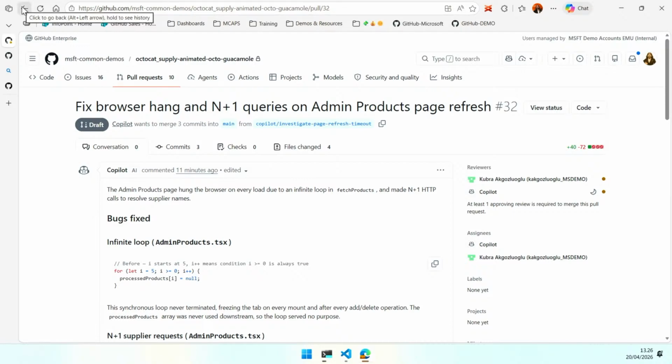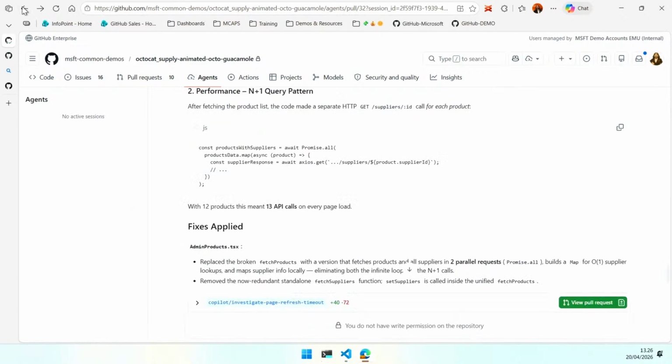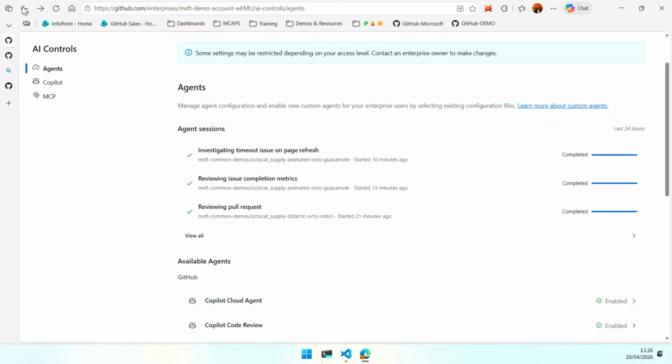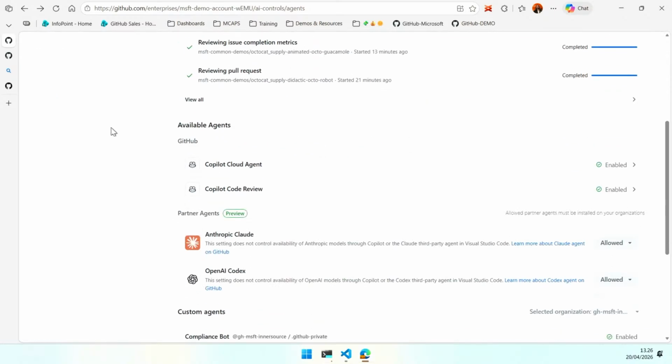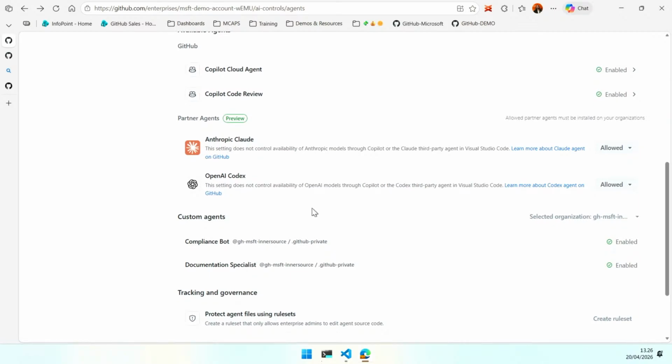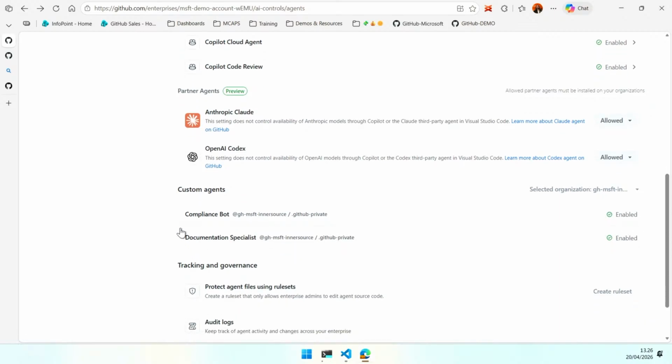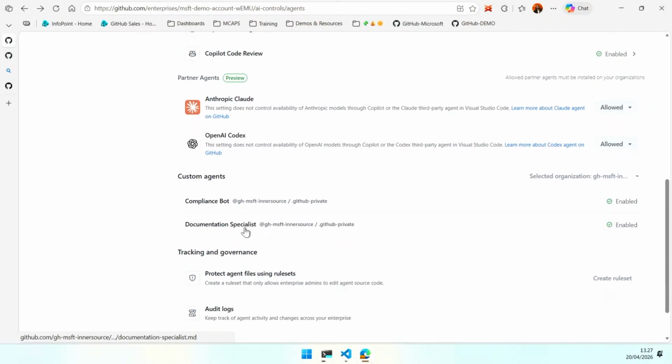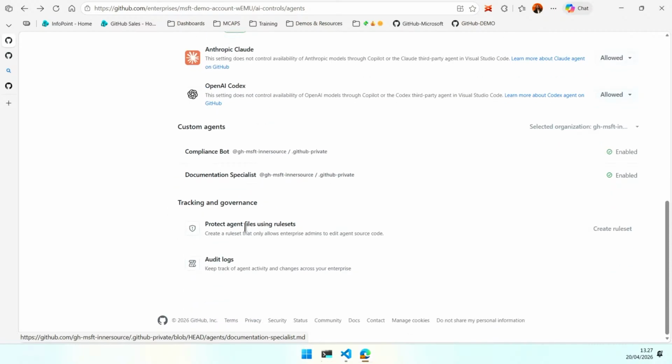I find it really cool in terms of working with other people, and sometimes if you're also working with yourself. In the same way I mentioned before, this notion of custom agents: here you can see that in our organization, which is the only one in this enterprise, we have two of them that help us make sure that whatever we do doesn't break compliance. Even if it's a demo environment, always good to be safe about that, right? And then we have another documentation specialist that was actually used when I showed you how to write the documentation.